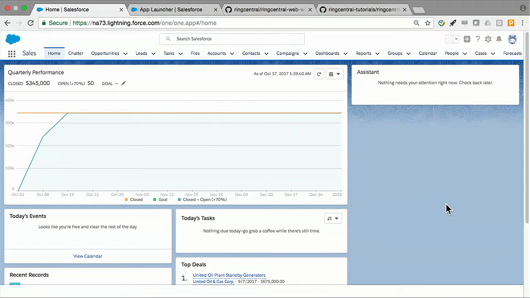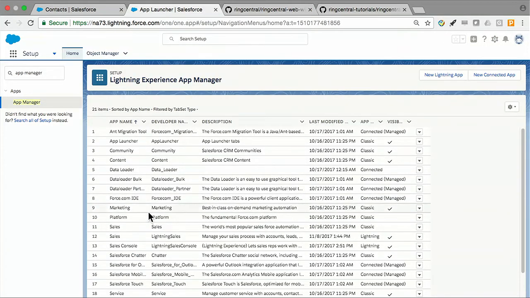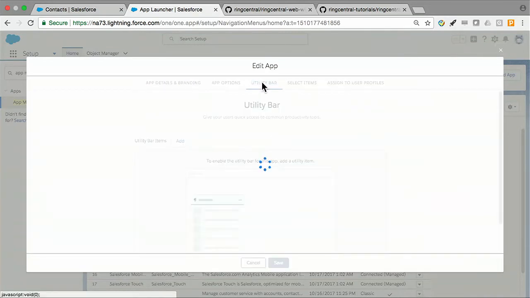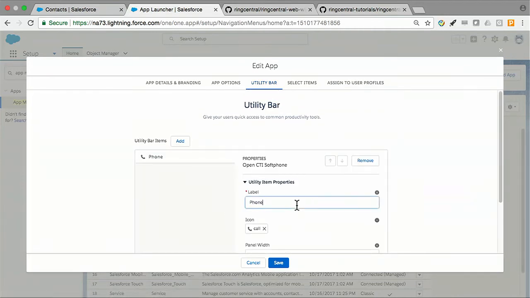All right. So this is a regular Salesforce screen here. Right now, there's no CTI at all. I've loaded in a bunch of users, and if I click on the phone number, nothing happens. So now we're going to wire in RingCentral and do some customization. The first thing I'm going to do is add the CTI adapter to my sales console. Lightning sales, go to edit, utility bar, add open CTI, and I'm going to call this RingCentral. Done.